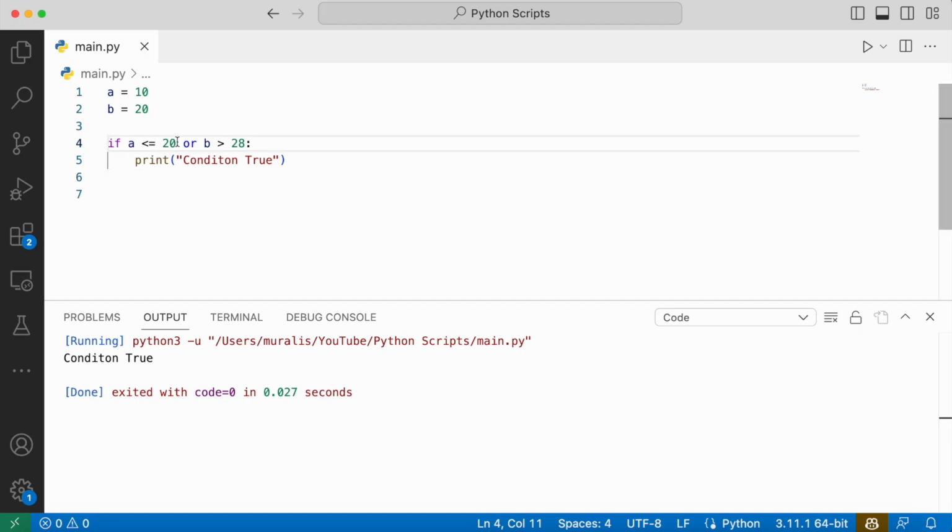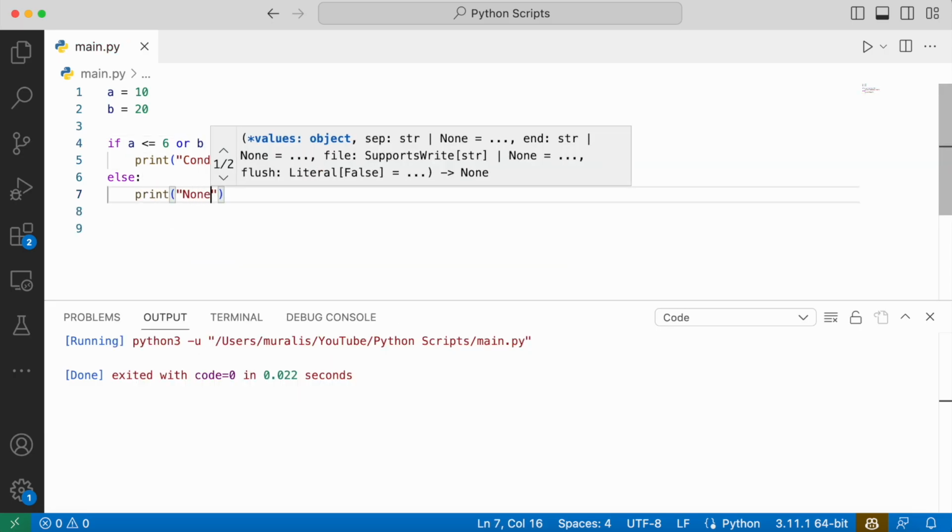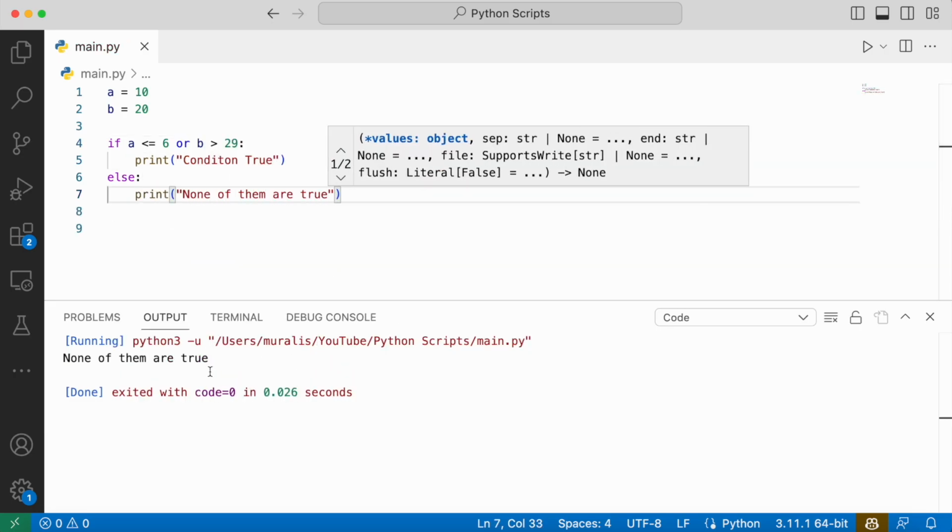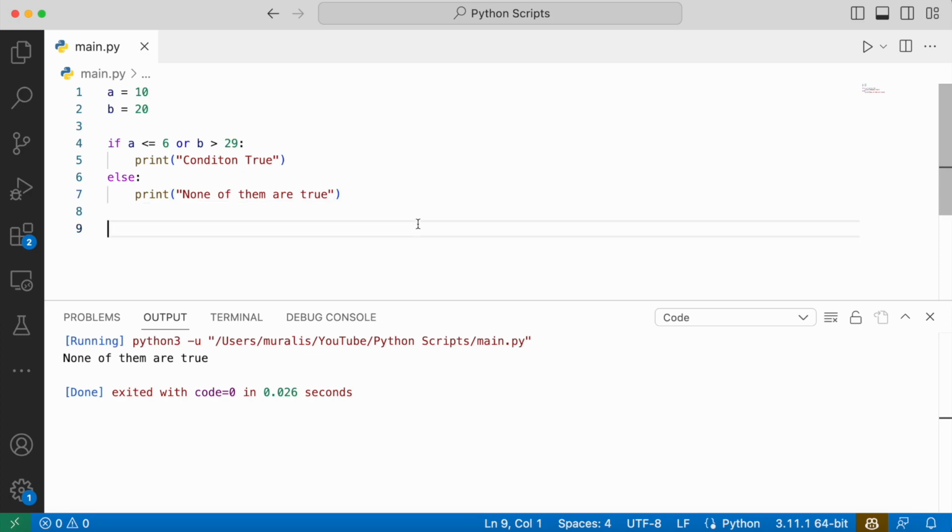If the first condition is false, so now the first condition is false. a is not lesser than or equals to 6. a is actually 10. So since the first condition is false, it will go ahead and check the second condition. When it checks, the second condition is true. Since it is true, the block of code will be executed. Let me execute the code. We can see the block of code is executed. Now, if both of them are false, then the if block will not be executed and the else block is executed. Or we can also use the AND operator.